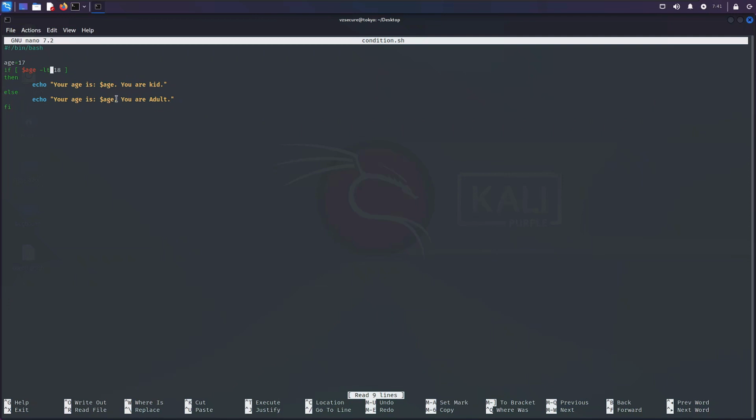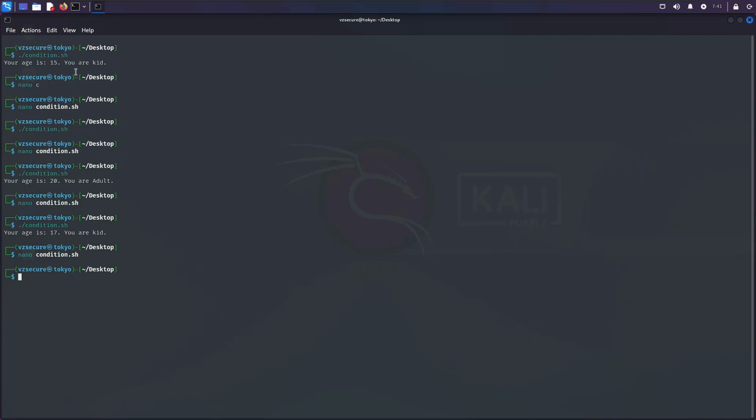Let's take one more example. If I want to check whether the age is less than or equal to 18, I will provide the condition as -le, which is less than or equal to 18. So let's run the program and we will give the age number as 18. Let's save it and exit. Let's try to run the program.